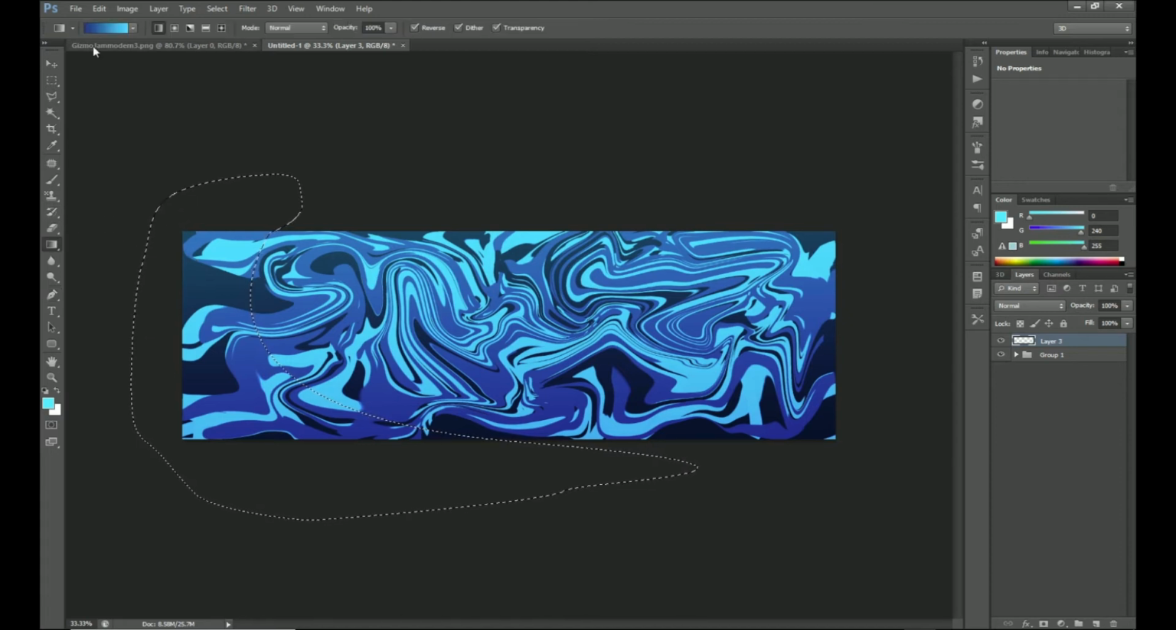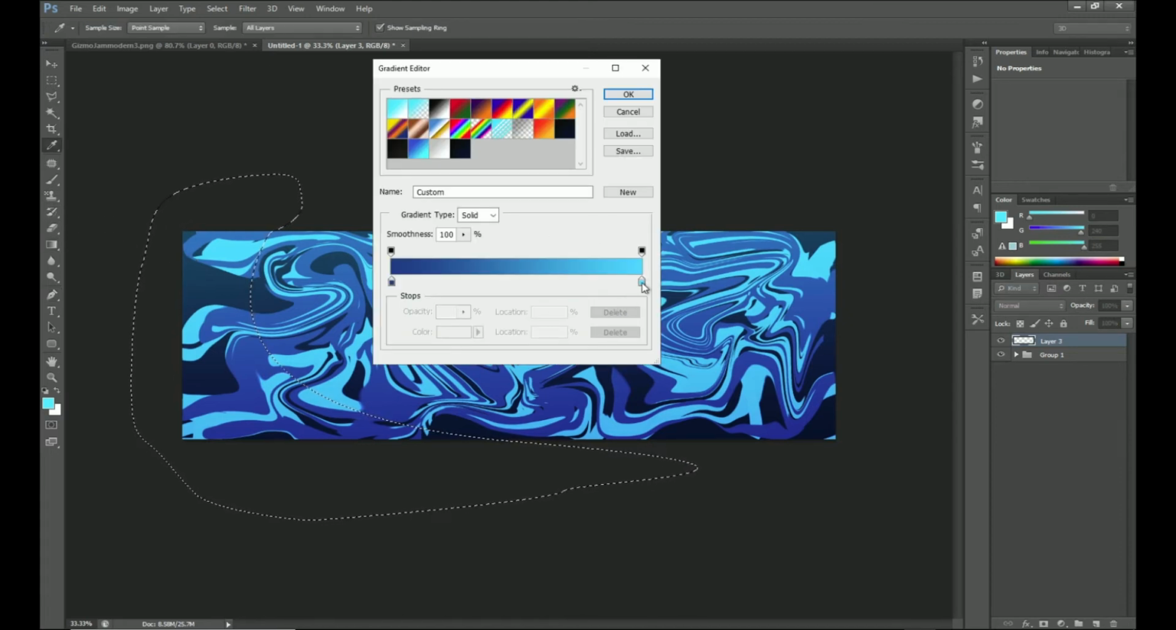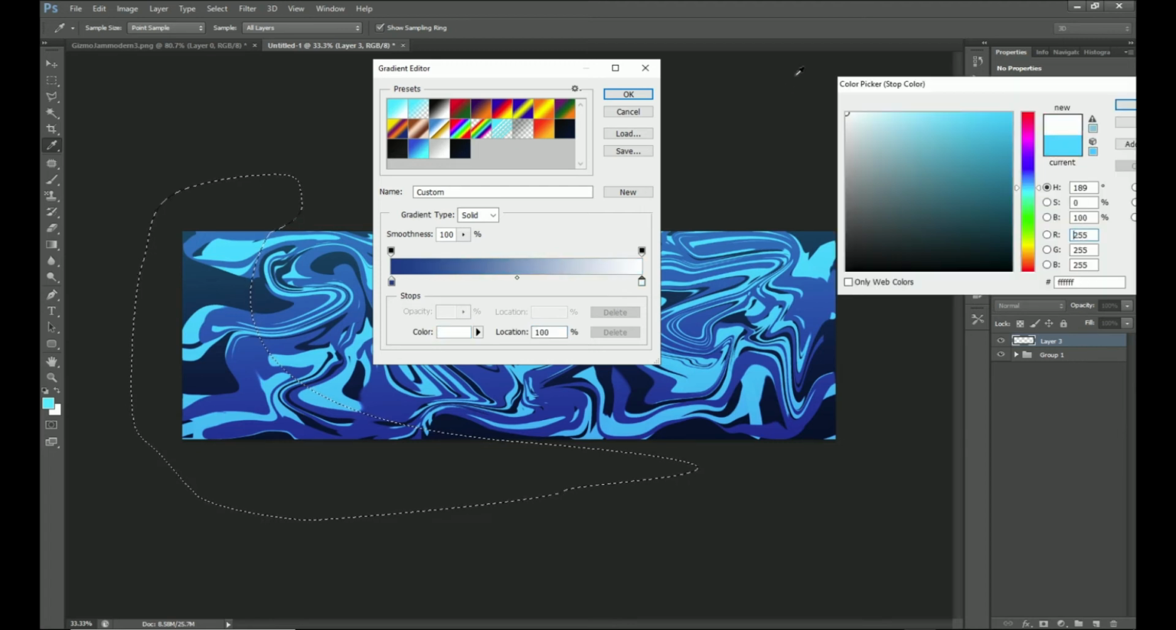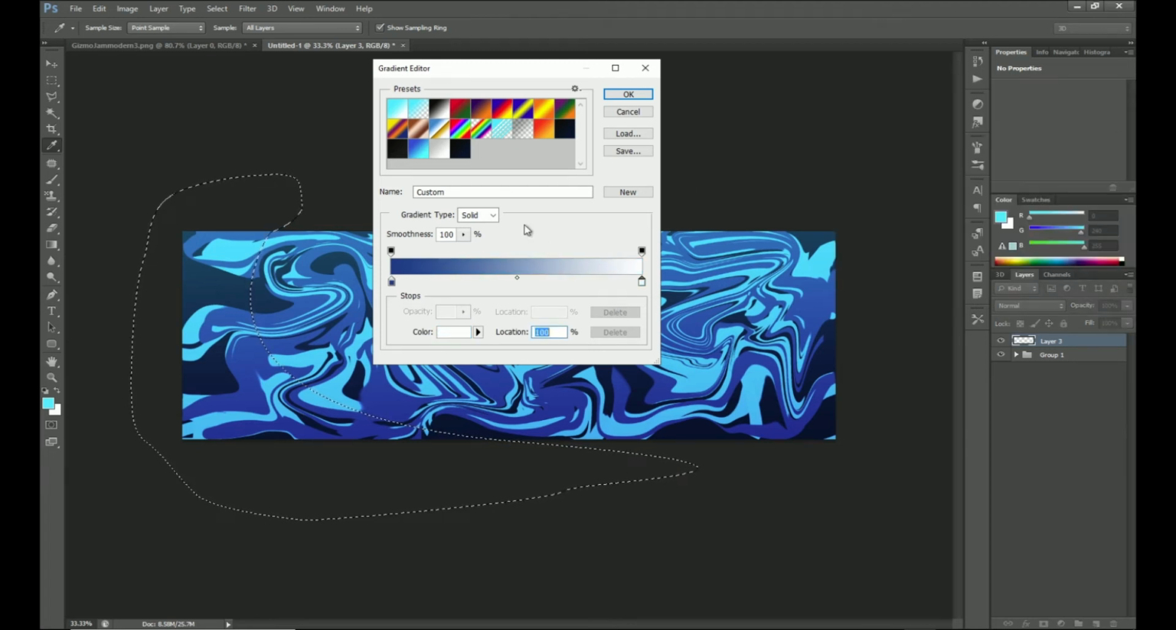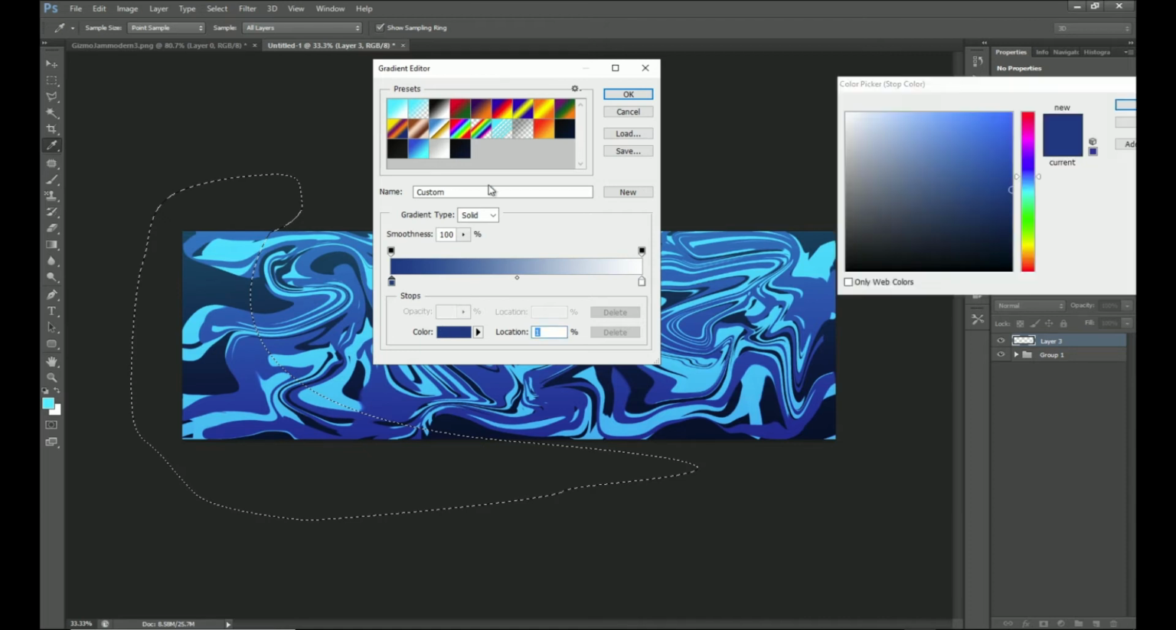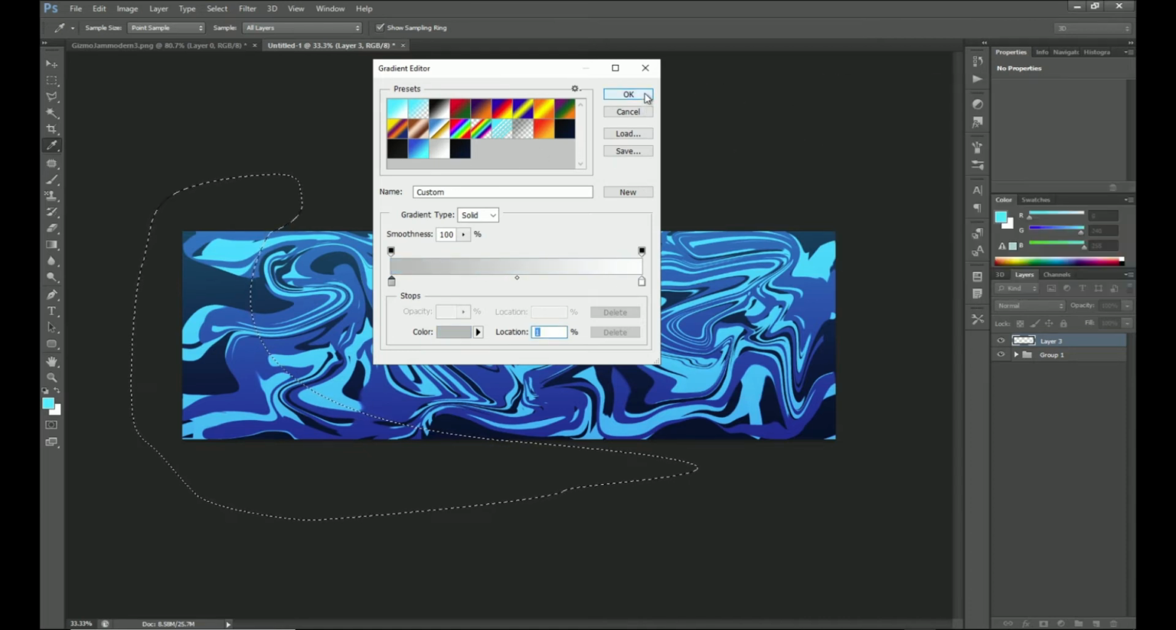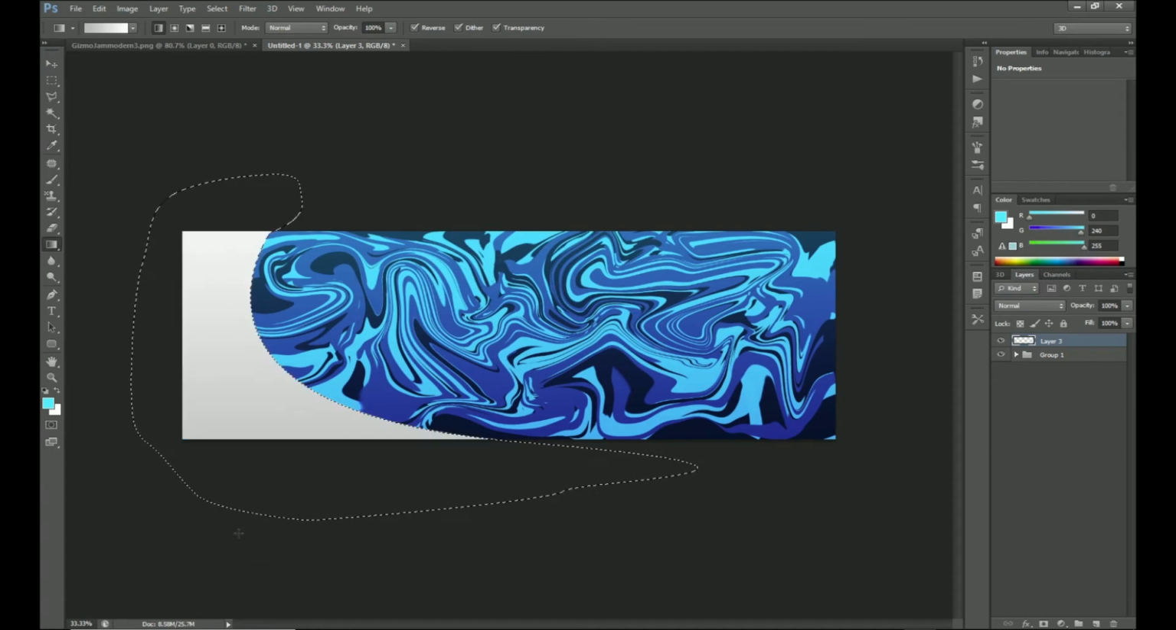Now with your gradient tool, you want to go for your typical white to light grey gradient. So just select white as the highlight, and then for this part, just go for slightly darker white, also known as grey. Just like that. I think that looks pretty cool.